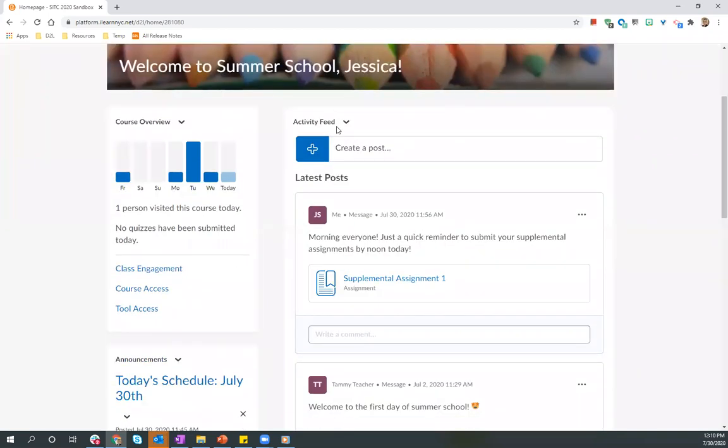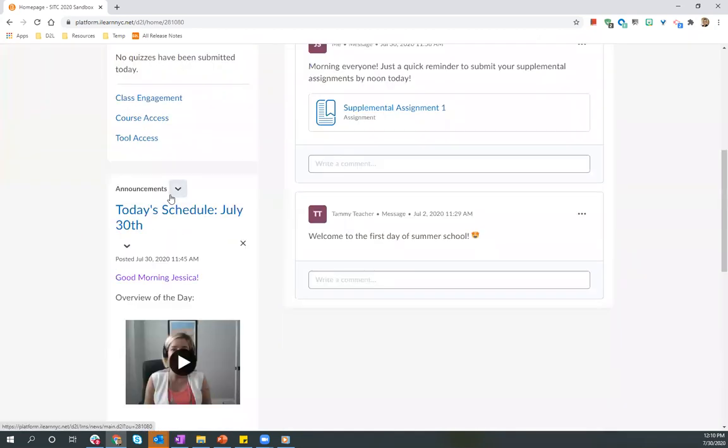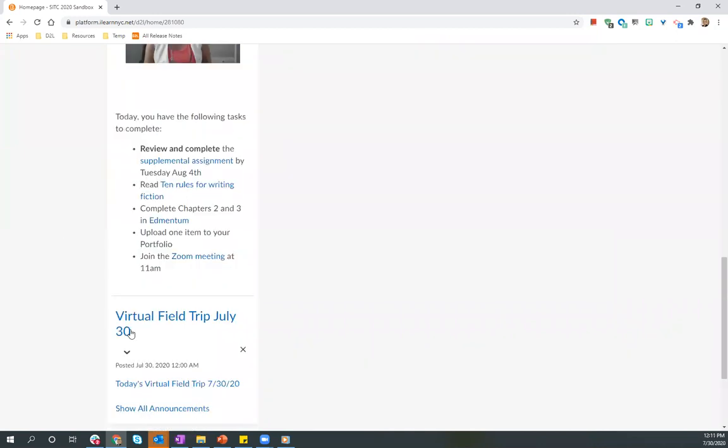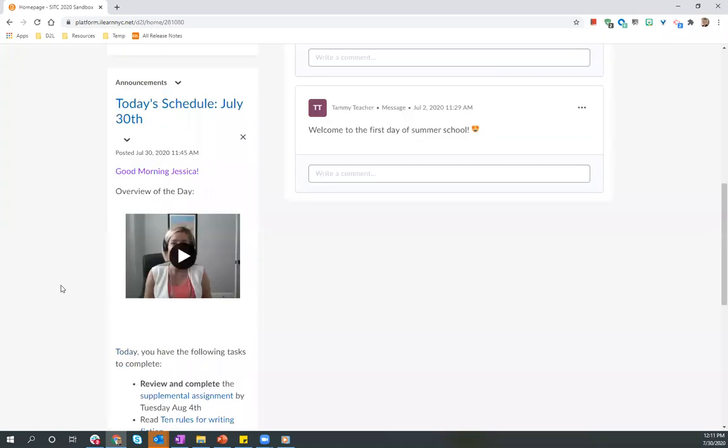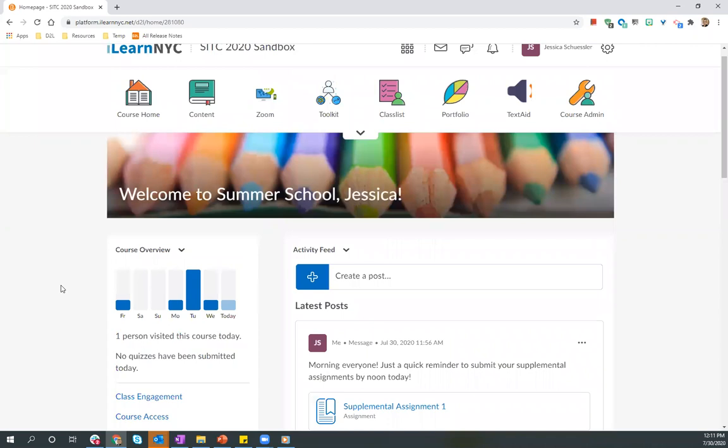So the first one is activity feed. That's the widget that we see here. It takes up the two-thirds area. And then over on the left-hand side here, this is the announcements widget, and I've got some announcements sitting there. Your virtual field trips have all been pre-programmed to release each day within the announcements tool. I want to talk about how they have very similar functionality in that they're used to communicate with students, but there are some very important differences that I want to distinguish between the two.